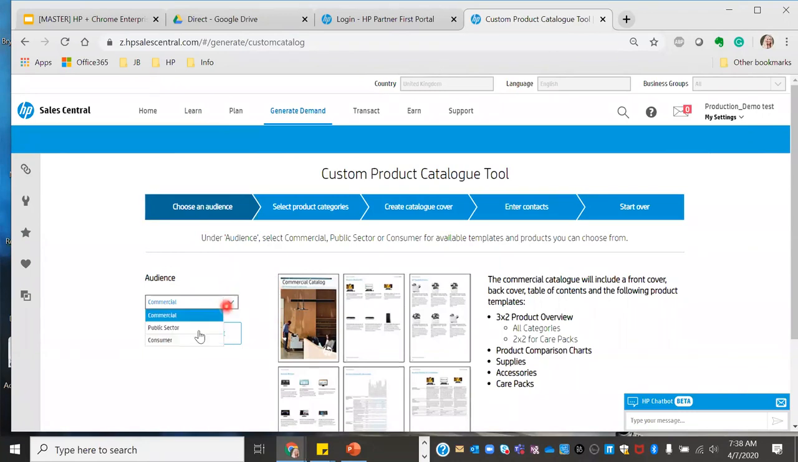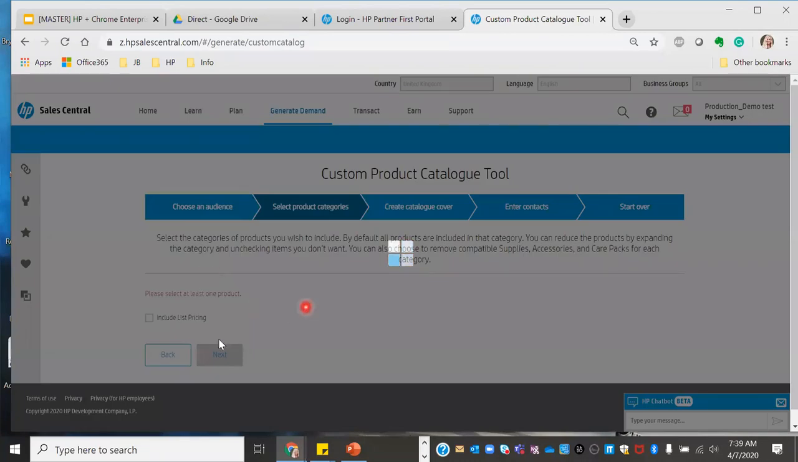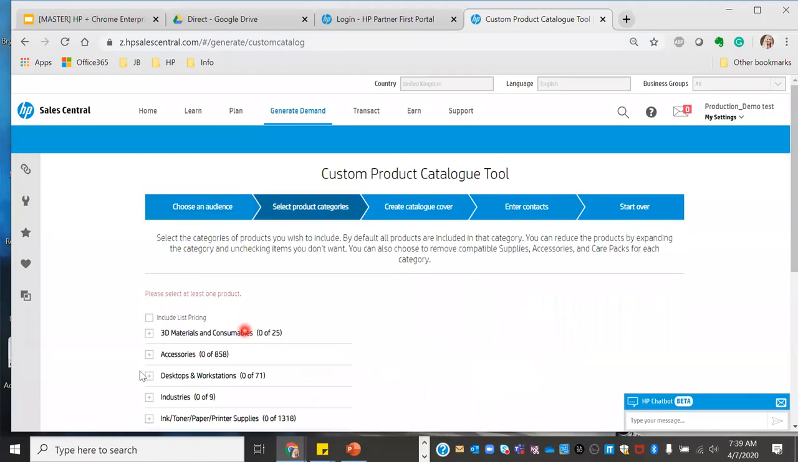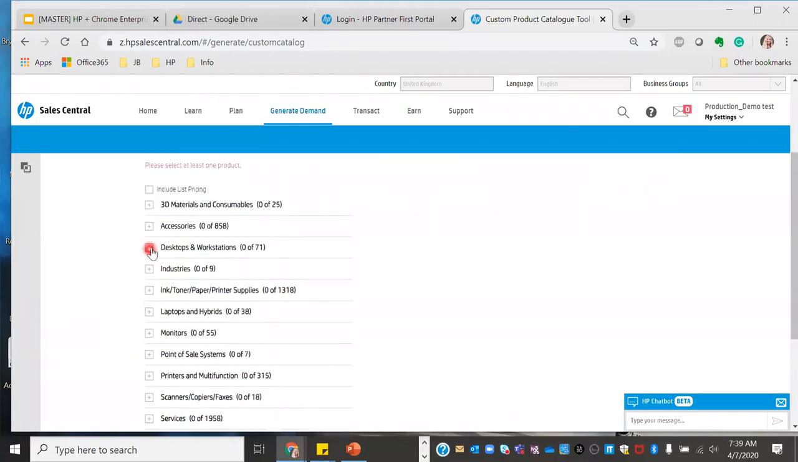I'll choose your audience. This will kind of move you in the direction of which products are available. And you can see here that it gives you just a thumbnail view of what we're going to be creating here. So I'm selecting next, and I have some options along the way. Sorry, my system is just a little bit slow. Okay, so I can include a list price, but most of the time you may not want to do that because your pricing is going to be different than the list price here.